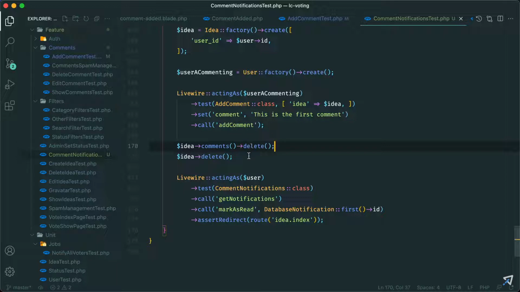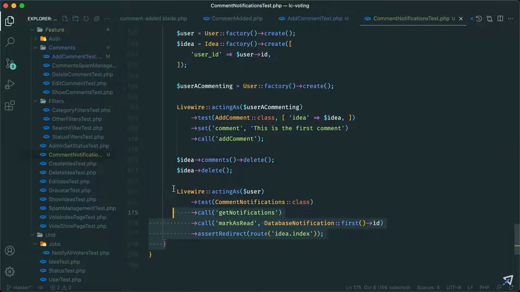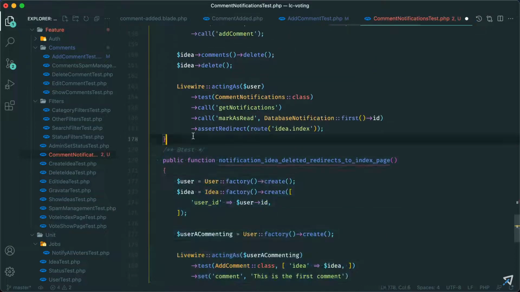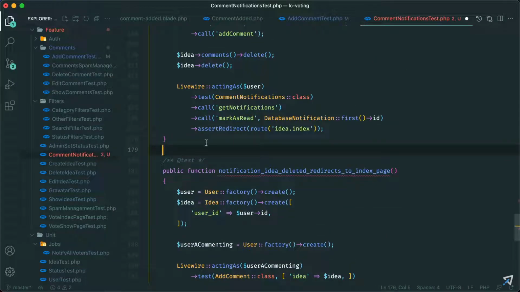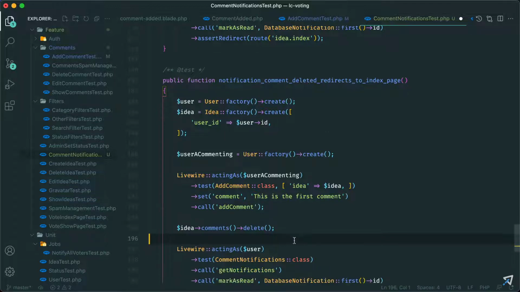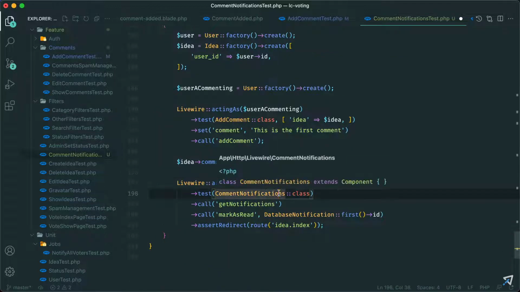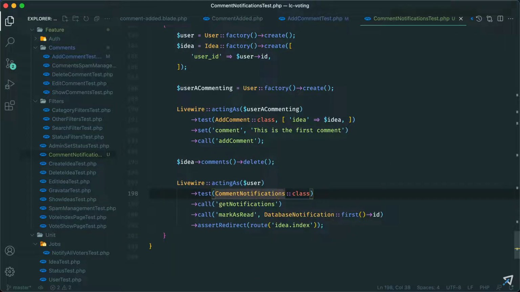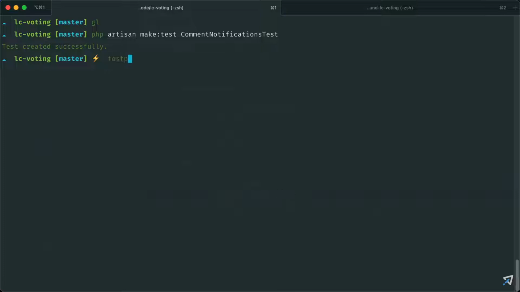So the last test is the same thing, but for comments. So let's change this to notification comment deleted. Okay. Redirects to index page. So it's exactly the same thing, but we're just deleting this line here. So we're just deleting the comments for this idea. Okay. And this should pass. And it does. Cool. Let's go ahead and run our entire test suite.